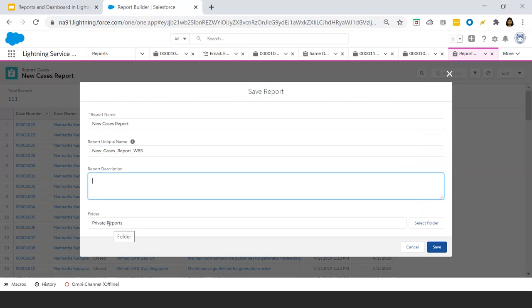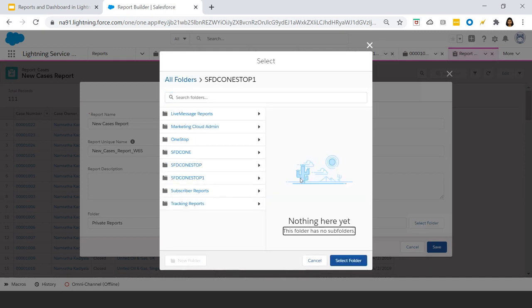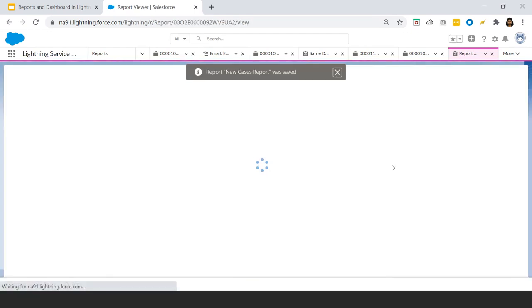But for my business requirement, I want this report to be saved in the folder which I created. So from the right hand side, select the folder, and this is the folder I want my reports to be created. So select this folder, and let's save this.